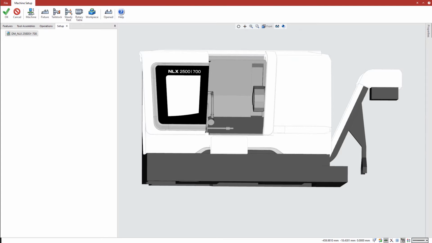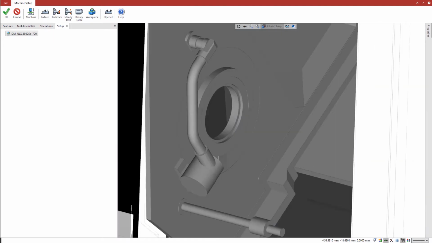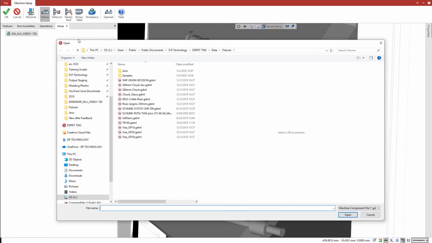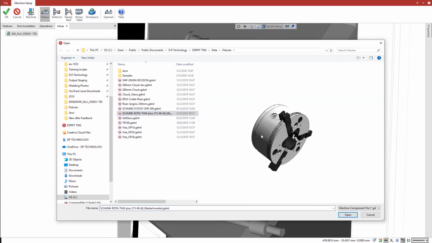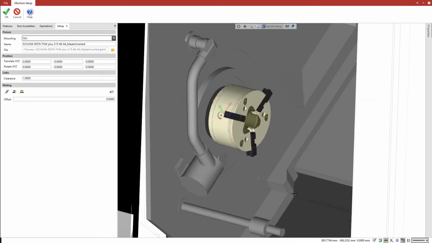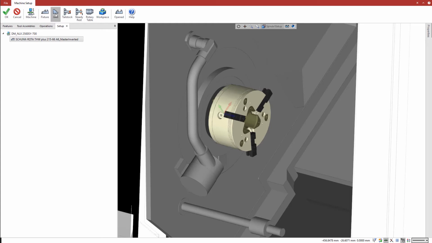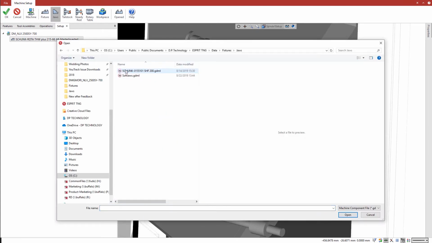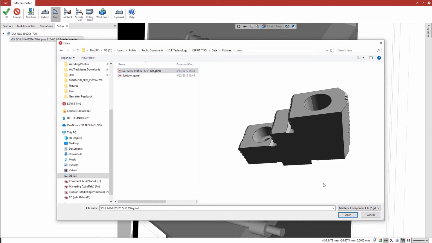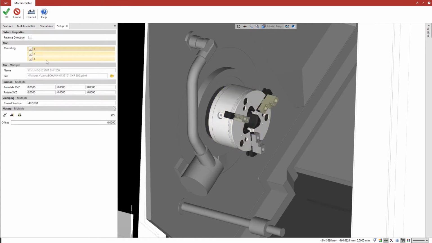Next, we specify which spindle is needed for this job. For the main spindle, we'll need to add both the chuck and the jaws. Component selection is simple, with an interactive preview of components available before you add them. An accurate definition of the cutting envelope is critical to a successful proveout.